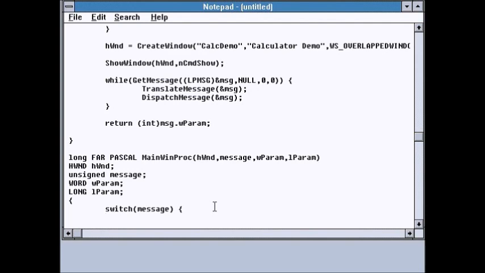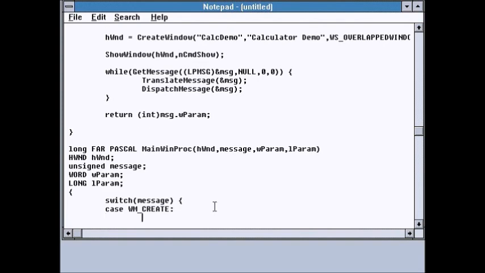So we have our switch. The first case that we'll do is when the window is created, we want to create all of our controls for the window. So in here, let's declare some types first. So let's declare a button for the clear button.